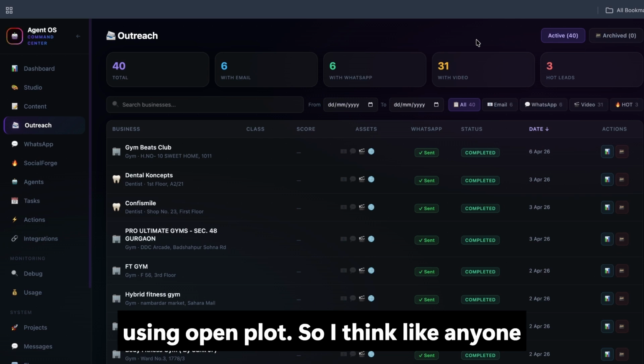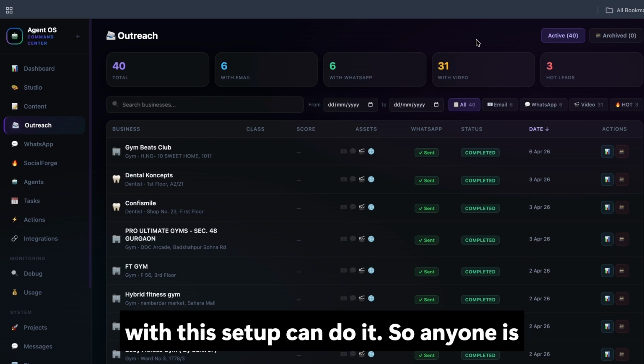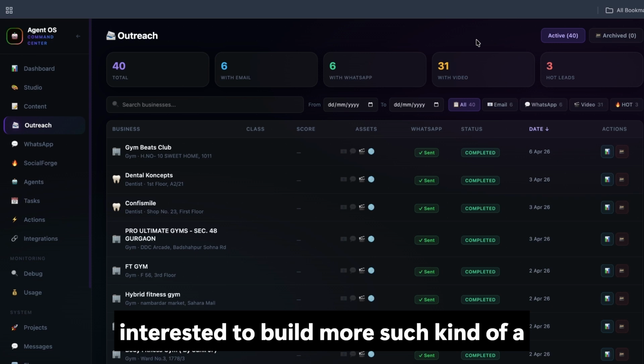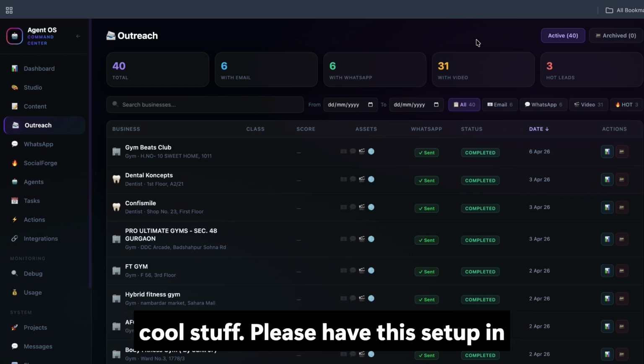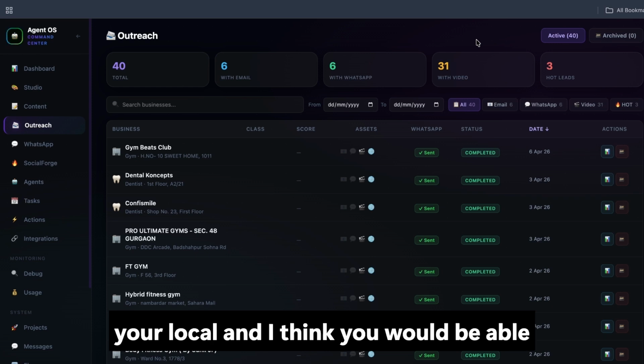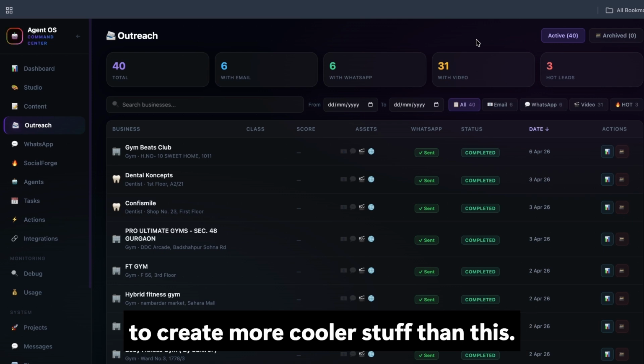So I think anyone with this setup can do it. So if anyone is interested to build more such cool stuff, please have this setup in your local, and I think you would be able to create even cooler stuff than this.